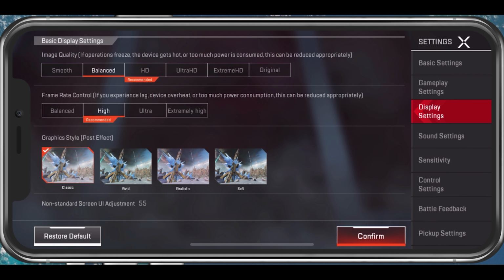I use the HD image quality, which is recommended by the game, but you might want to reduce this to balanced when experiencing low frame rate, dropped frames or high device temperatures. Balanced will allow the game to reduce the texture quality a bit to maintain a steady or balanced performance.